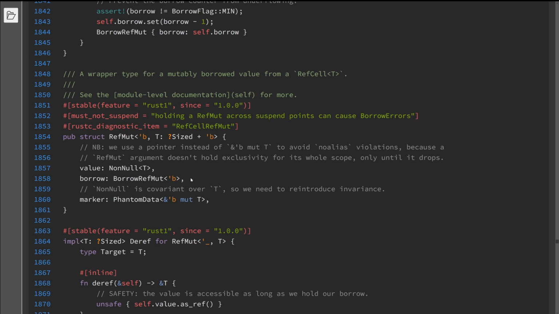this lifetime of B. Why is that the case? Well, because the BorrowRefMut has inside it a borrowed version of the cell, in which again we have our borrow flag. And in the end we have this marker of the PhantomData, and this is where it gets kind of weird. And if I say weird, what I mean is actually quite complicated.